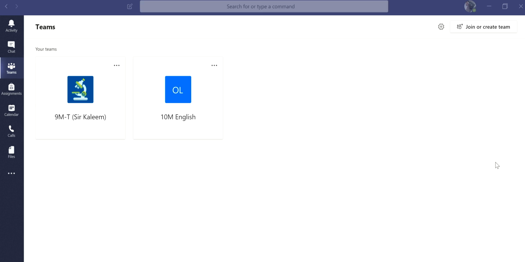Dear teachers, there are some important tips and steps regarding Microsoft Teams.